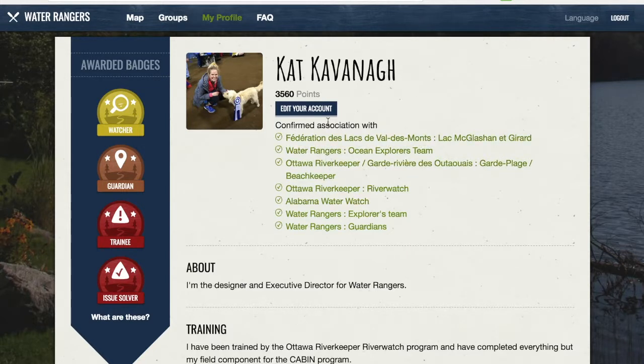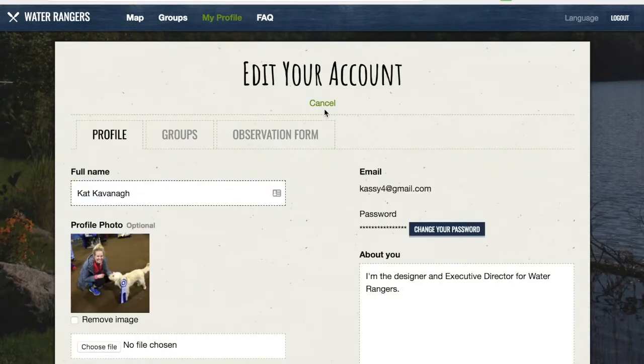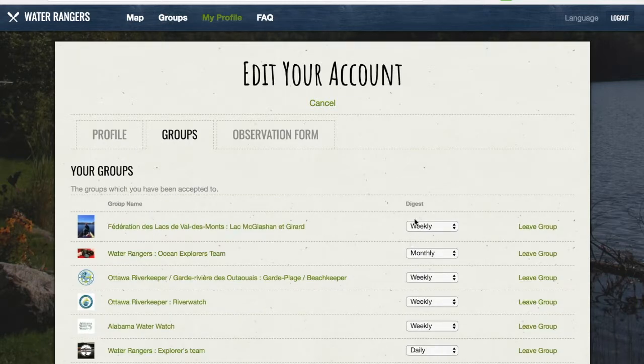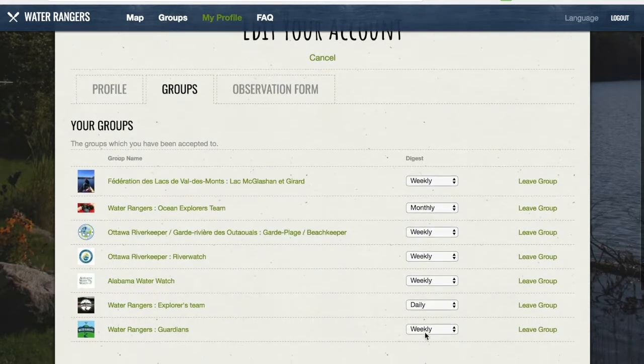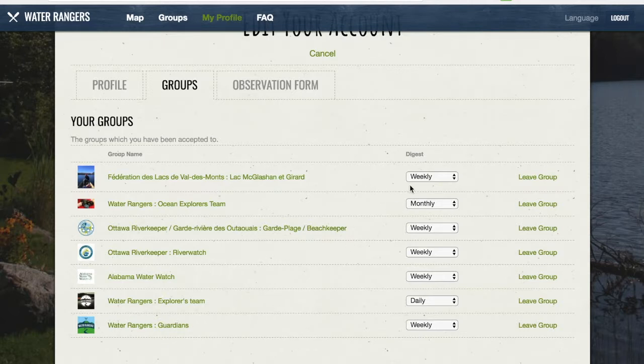So let's go ahead and I'm just going to show you briefly. One of the things that we've built recently is the ability to have a weekly or a monthly digest so that you can find out what's happening in your group. And so I'm finding out weekly for the Federation. The Ocean Explorers is not a hugely active group until the summer, so I'm having a monthly report. And then I can have different ones. I can have a daily report if I have a really active community. And of course, never. We don't want to spam you.